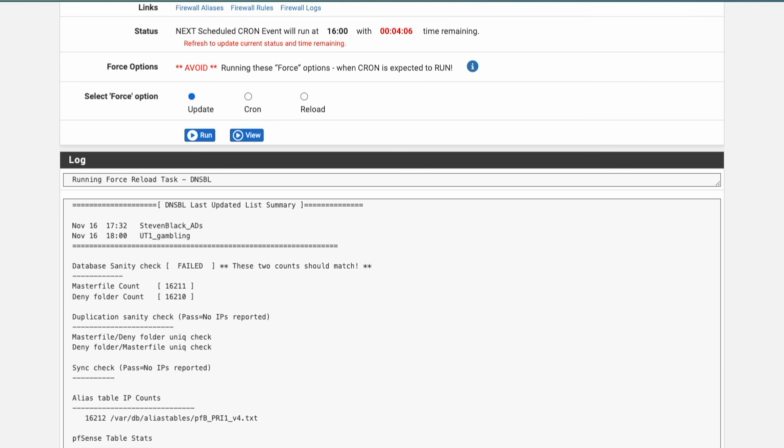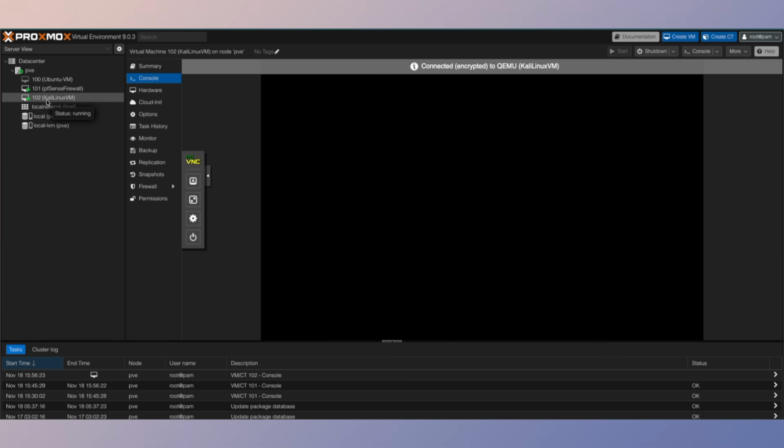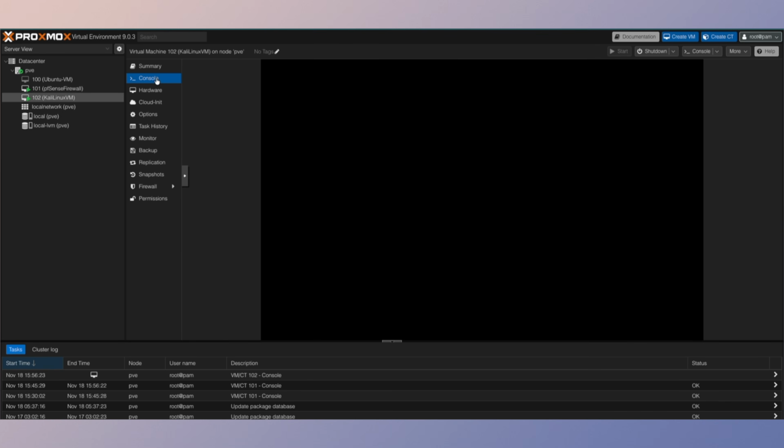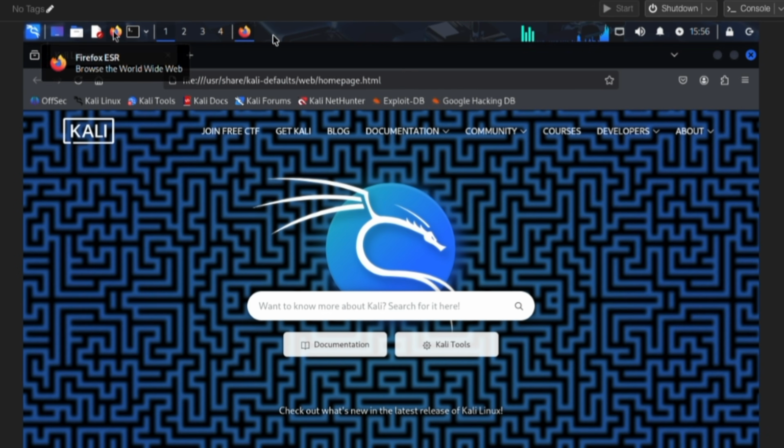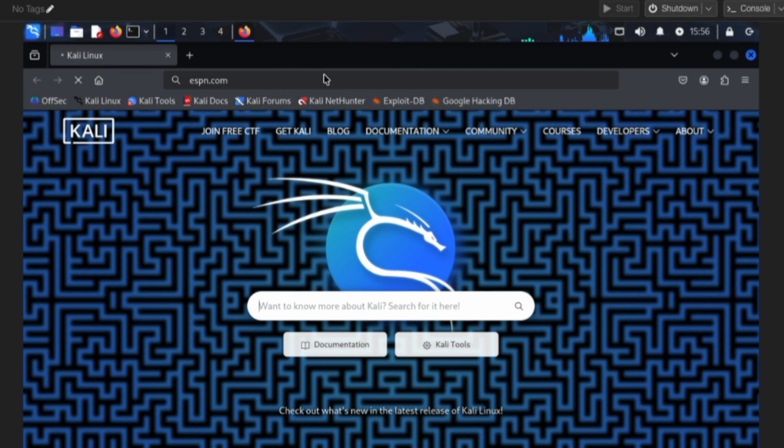Once this process is complete, we can test this by going to our machine which is connected to the firewall. I'm going to use Kali Linux since it has a GUI. I'll come into the console and I will open up my web browser. I want to make sure that I am able to browse out to the internet, so we can take a test website here. See, I'm able to browse to espn.com.